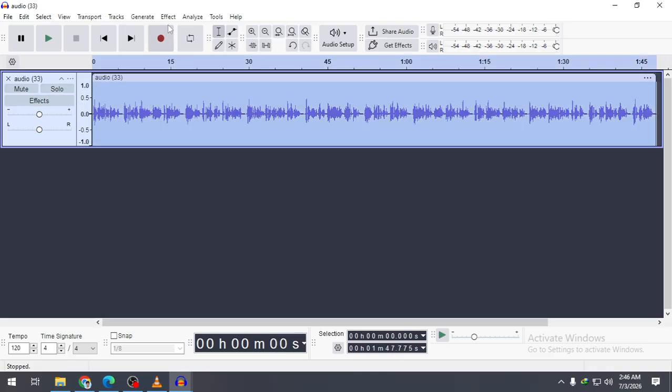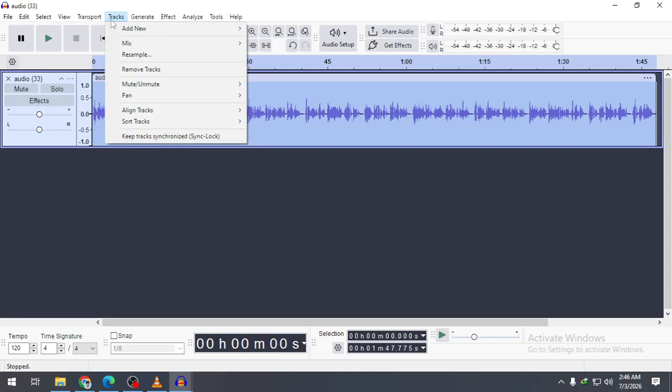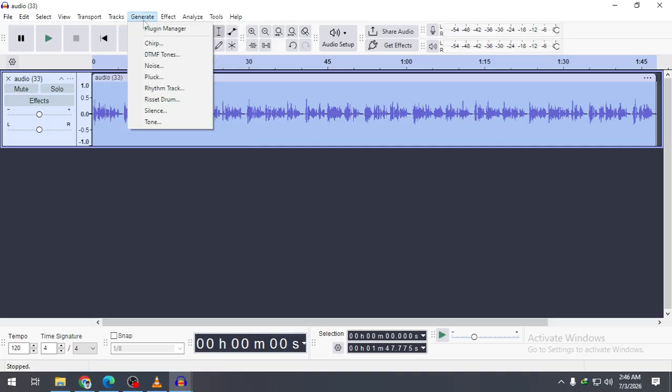Go to File, then Import, then Audio, or just drag your file straight into the workspace. Next, click anywhere in the track and select the full audio. You can use Ctrl+A on Windows or Command+A on Mac to quickly select everything.